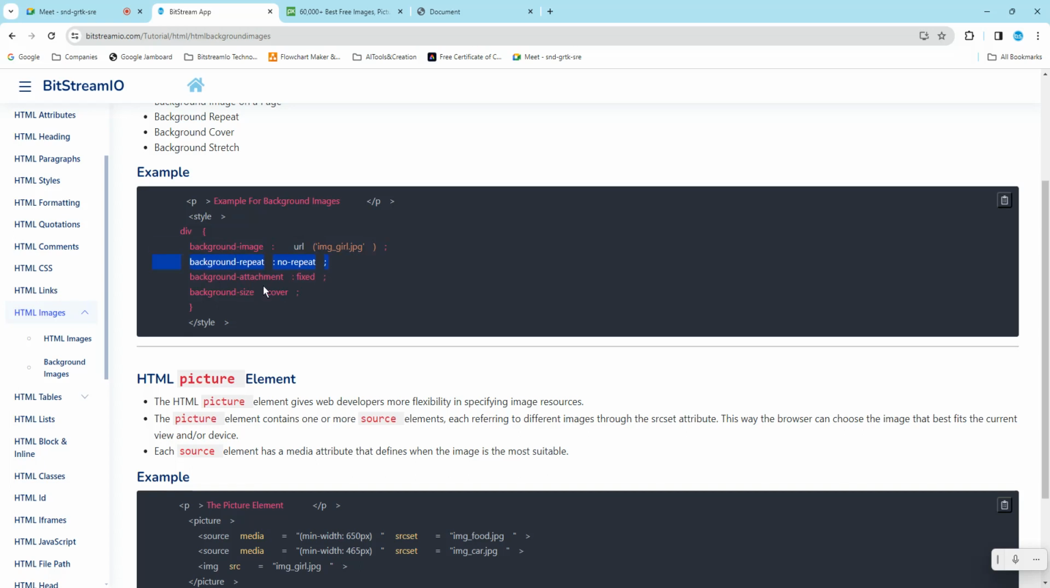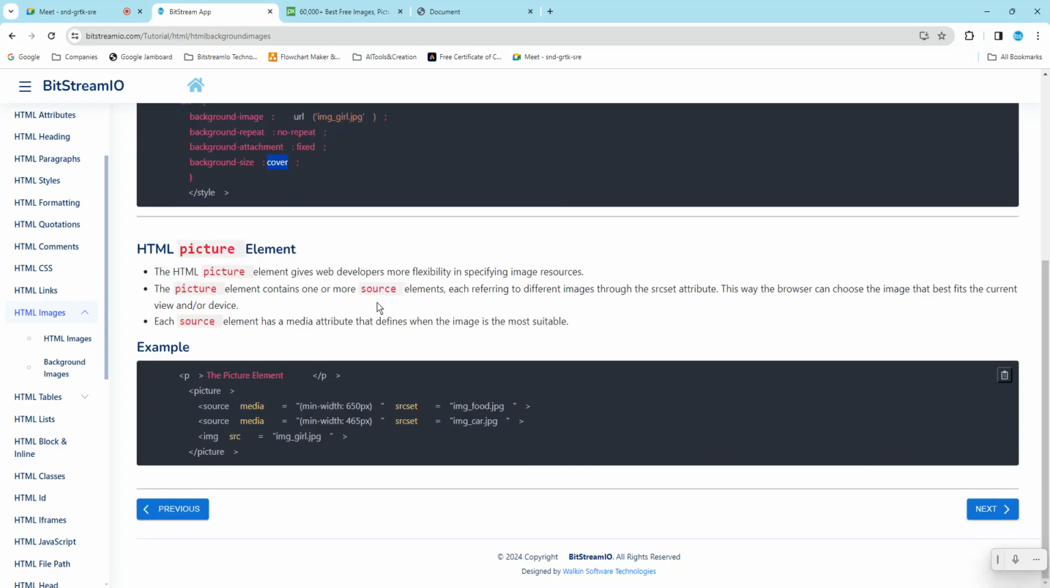Background attachment fixed means it is going to be fixed for the specific location, whether it's top left or top right or bottom left or bottom right. Background size is cover means it is going to cover the size. Okay. This is the HTML images.